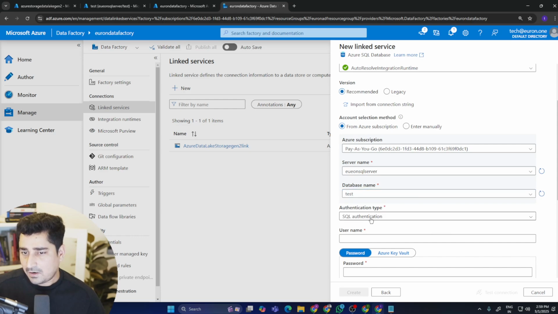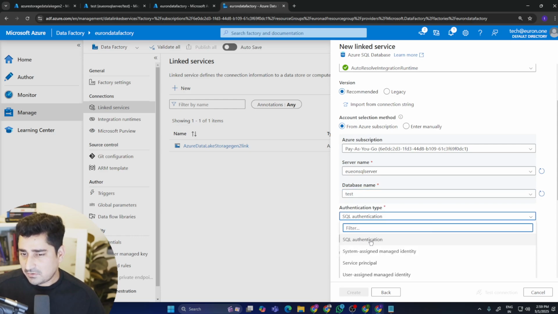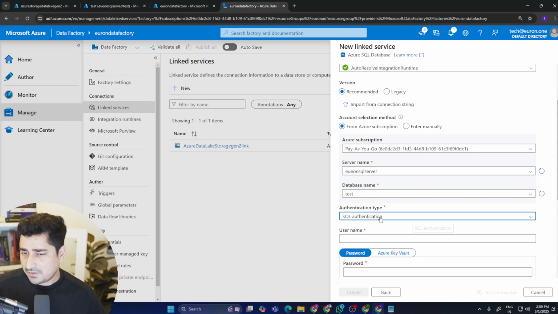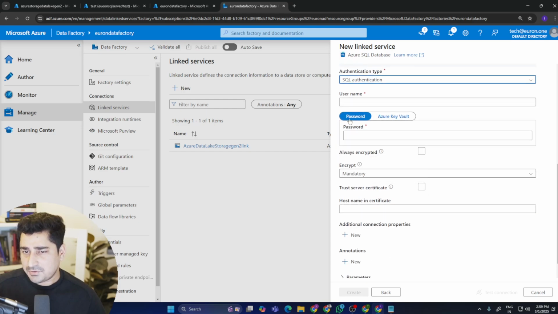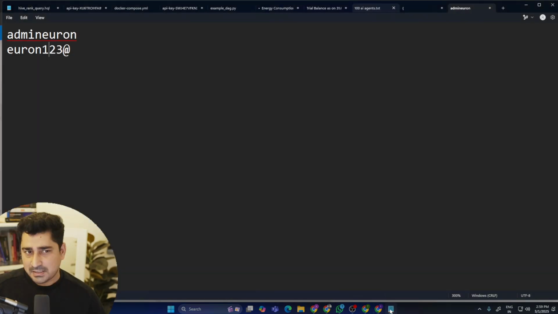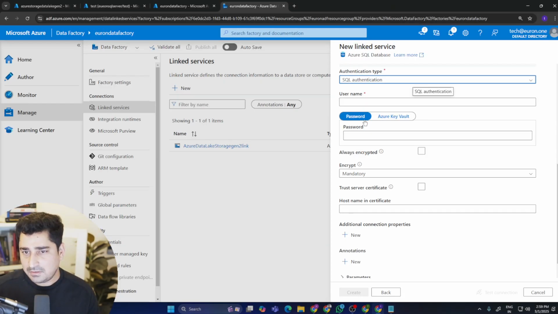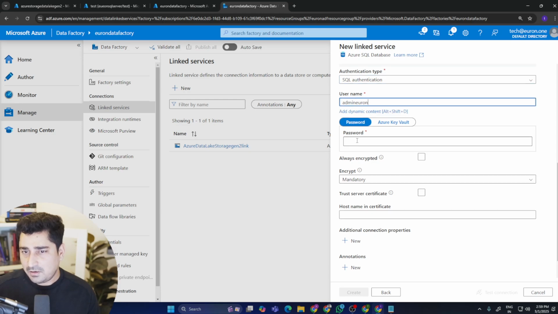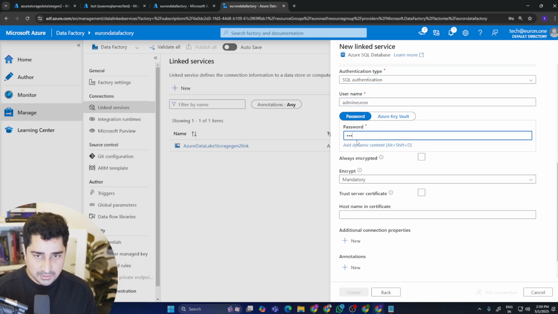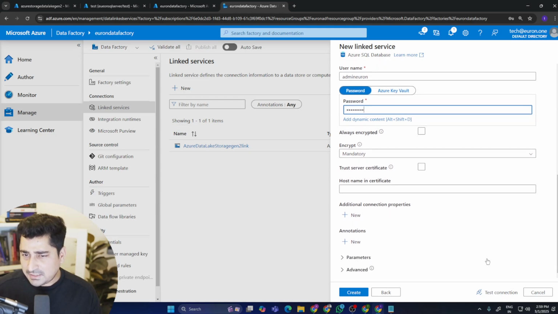Fine. Authentication type. I can select SQL authentication. Again, system assigned managed. I will select SQL authentication, and I can give a name over here. Now what was the name? The name was basically admin iNeuron. Admin iNeuron is the name which I have given. Password I can give: euron123@. This was the password that I have given. Now, the rest of the things should be as they are.